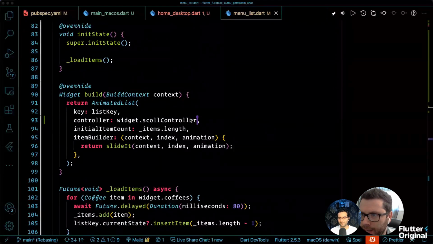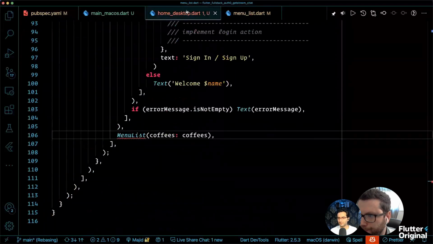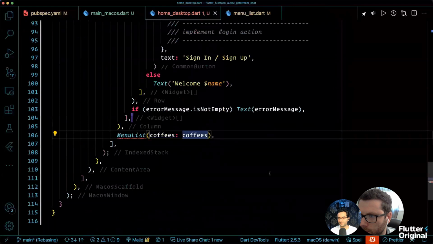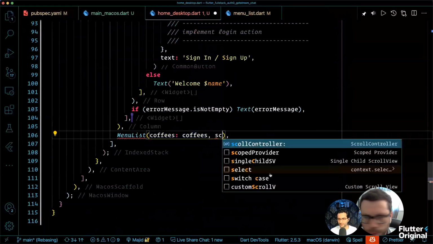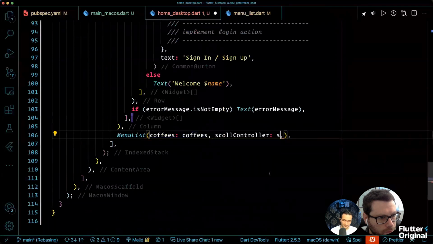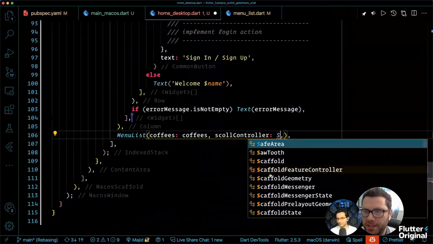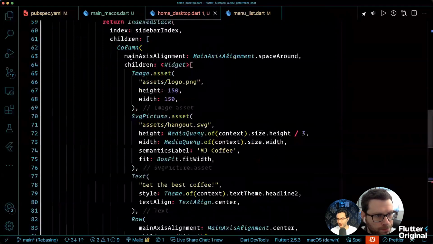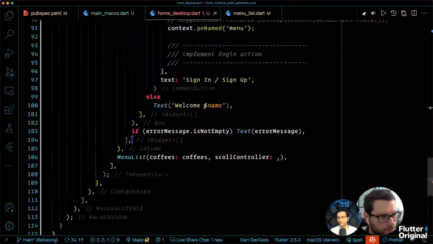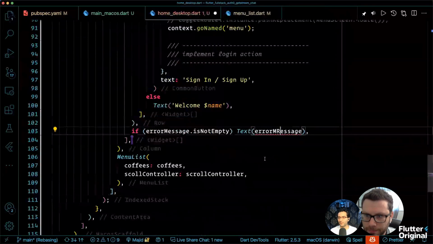And then back in our home desktop. Okay. Now we need to pass it. Because we get a scroll controller from the builder of the content area. So you mean that it's already in the builder here? Yep. Oh, okay. Oh, here. We do have it here. Okay, that's good. Now I notice it.